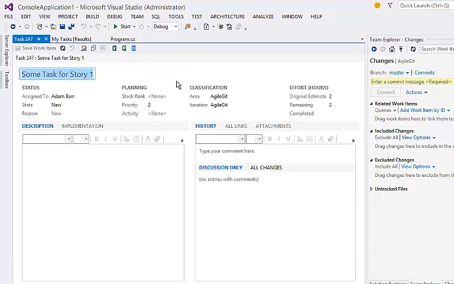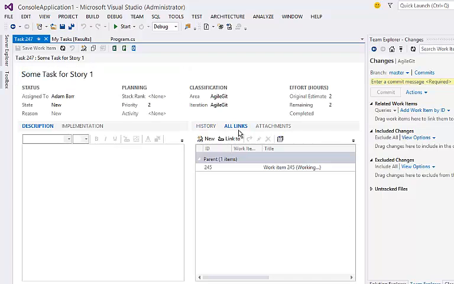Let's double click the task and go to All Links. You'll see that the link hasn't yet been created. The link between commits and work items happens as an asynchronous job, so it'll take a few moments to process before the link appears.